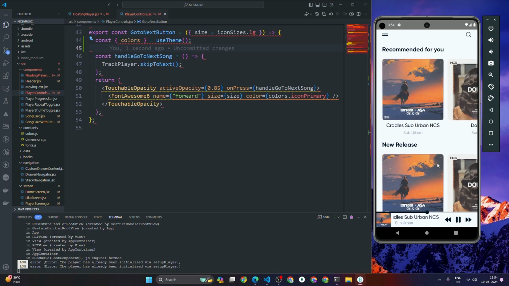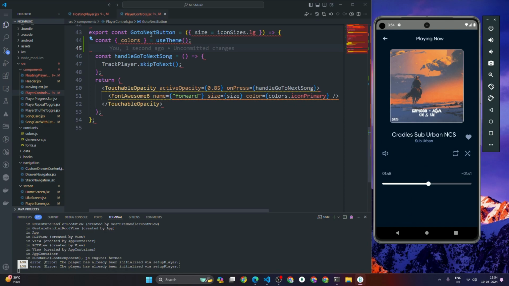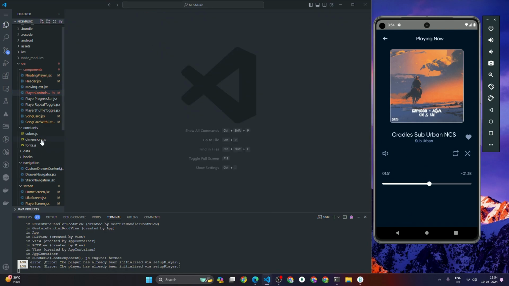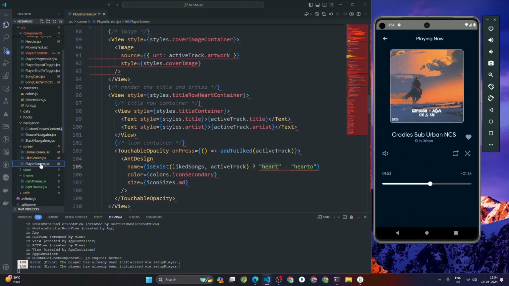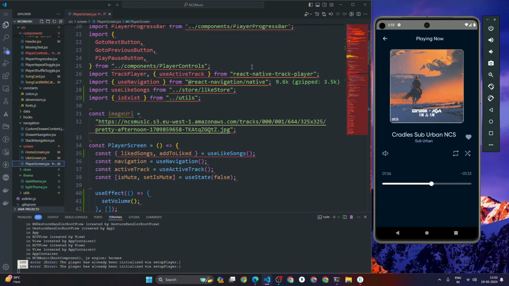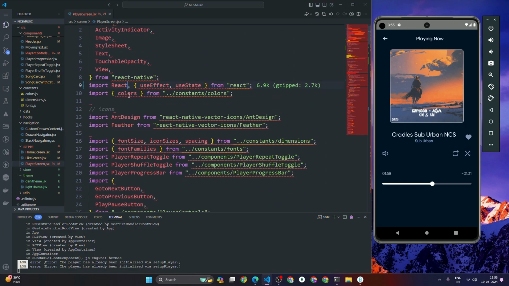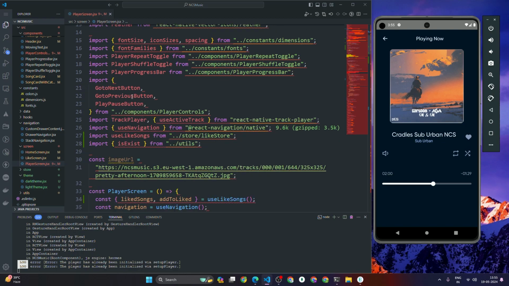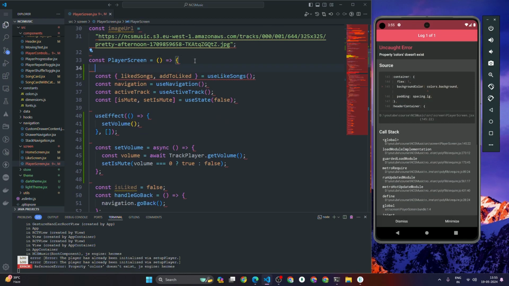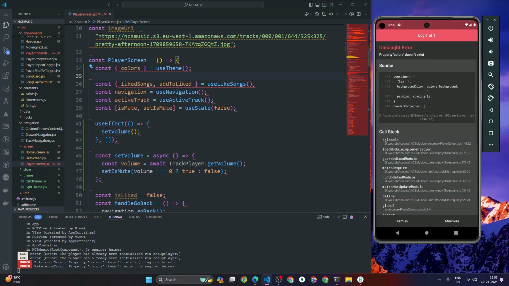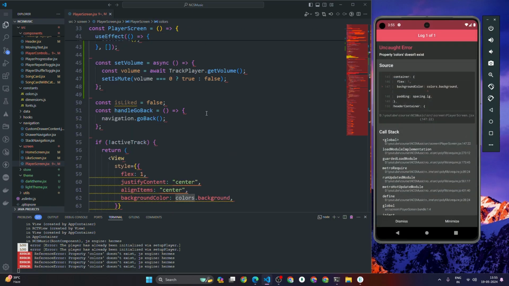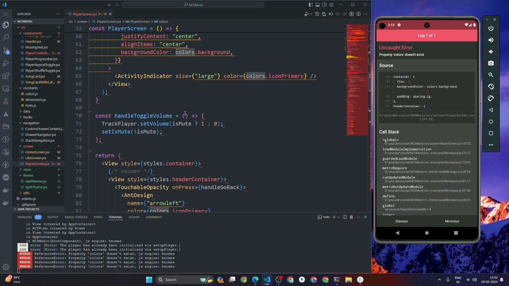So inside the home screen we had added all the light screen theme. Now let's make the player screen as well. So let's go to the player screen. Here we're gonna get rid of this color import. So I'm gonna remove this color object, and after that I'm gonna create this const color is equal to useTheme. Let's import the useTheme. After that, whatever place we are using colors, let's fix that as well.